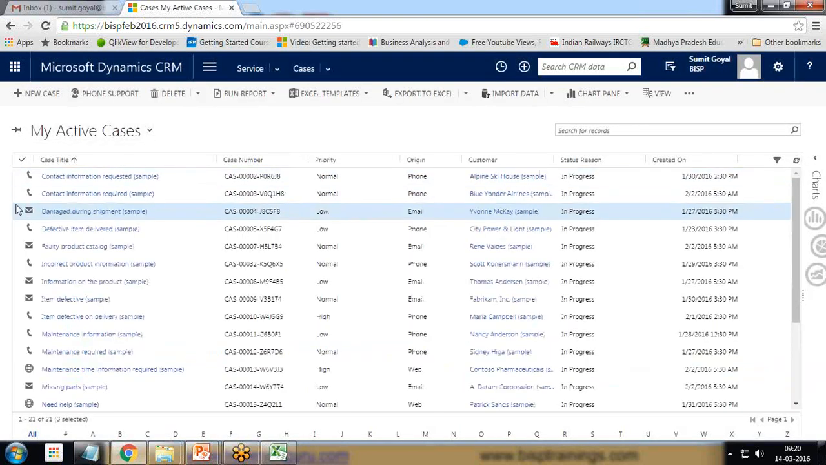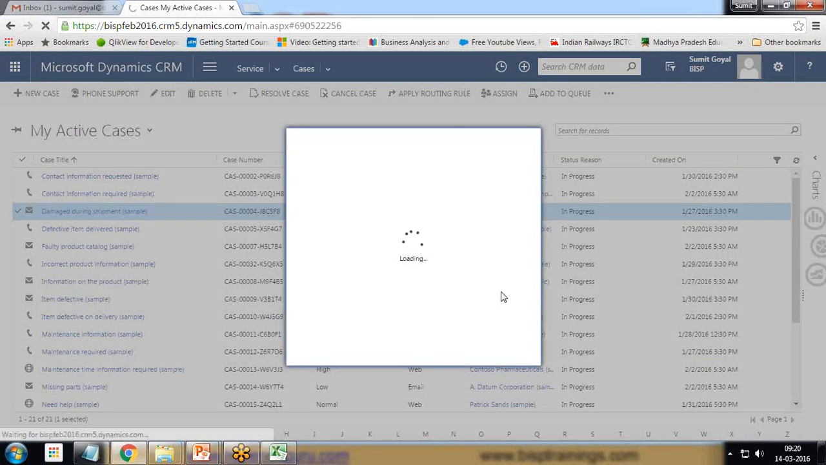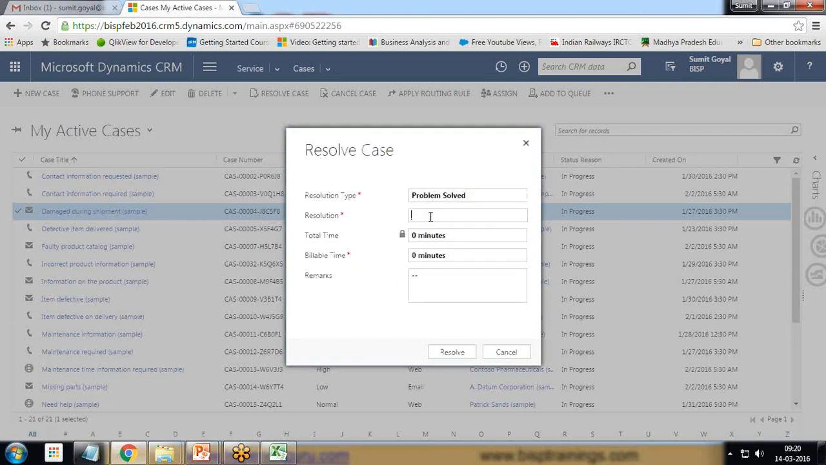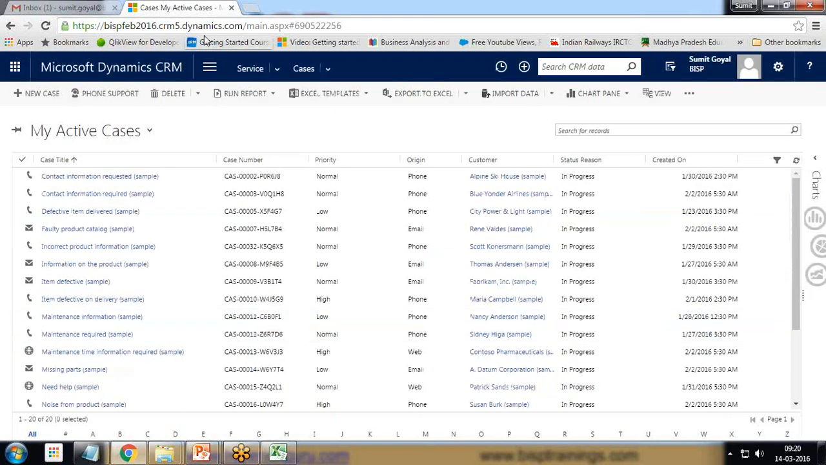One more case I want to resolve, so I select case 2 and resolve case. And please remember that we cannot resolve more than one case at a time. So we can resolve only one case at a time. And resolve. So the two cases have been resolved.